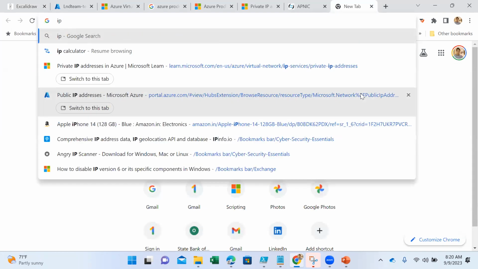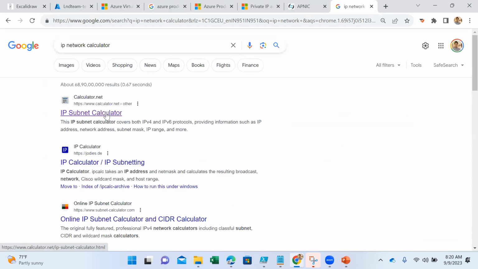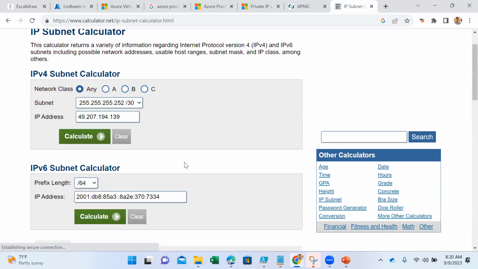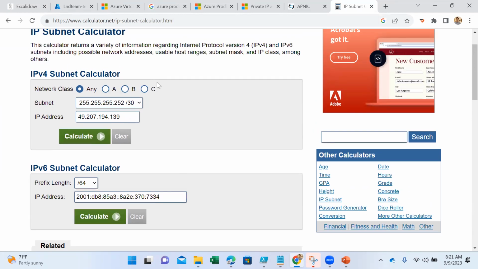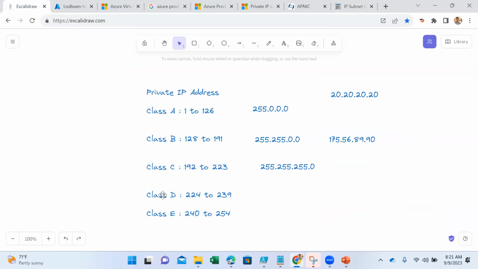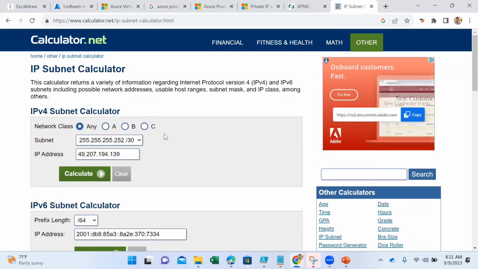Here what we have is an IP network calculator, a subnet calculator. There we can calculate. It's a very famous tool which is being used by the network team nowadays also. You can use any class. See, there we saw that there are 5 classes: 1, 2, 3, 4, 5. But in reality, you will see only A, B, C, which are widely used across the industry.